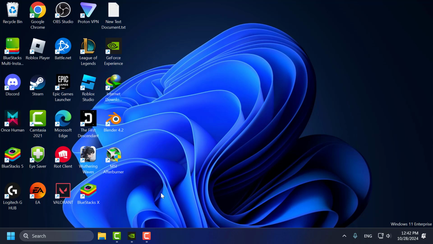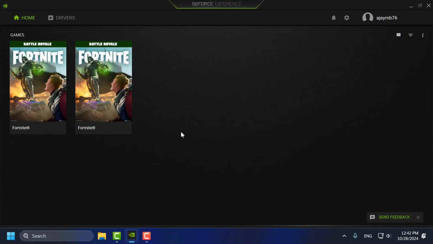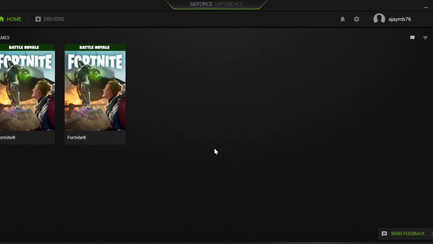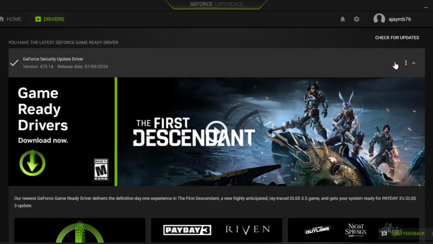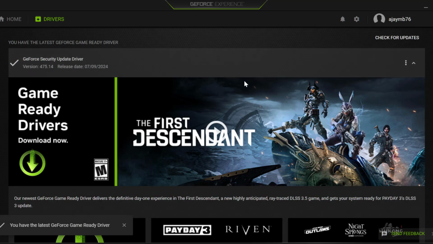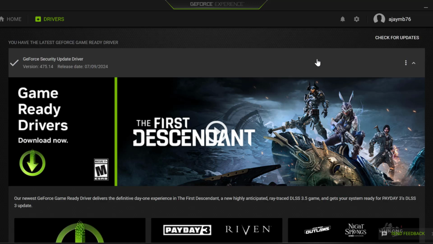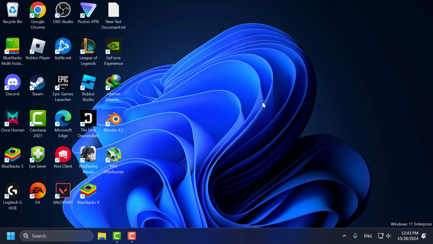To do this, for NVIDIA users, open the GeForce Experience. If you do not have GeForce Experience, then check my video description for the download link. For AMD users, you just need to open the AMD software. Select the drivers tab and select check for updates, and if you have any available update listed over here, then you just need to update it and make your graphics card up to date, guys. After doing it, just close stuff here.